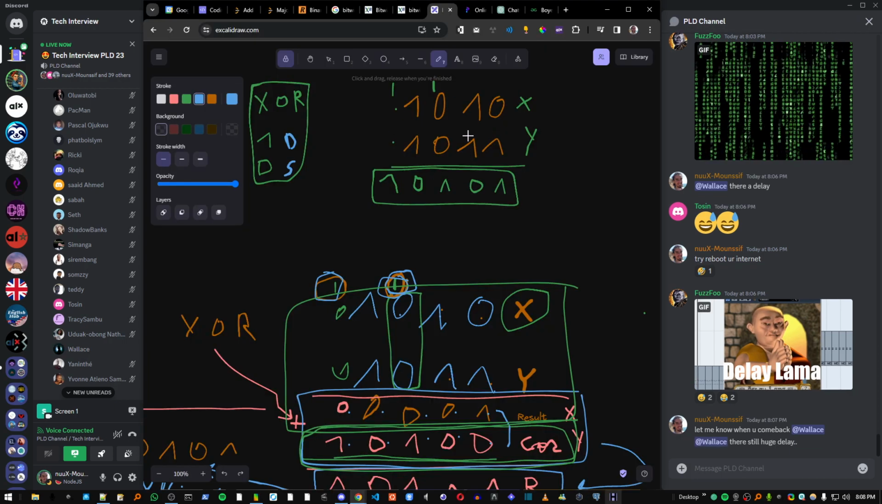Okay, so let's continue. We said if we apply XOR on this, it's going to give us half of the solution. Now this is the solution we are looking for, right? XOR gives us 1 if they are different and 0 if they are the same. 0 and 1 are different, so it gives us 1. 1 and 1 are the same, so 0. 0 and 0 are the same, so 0. 1 and 1 are the same, so 0. 0 and 0 are the same, so 0.